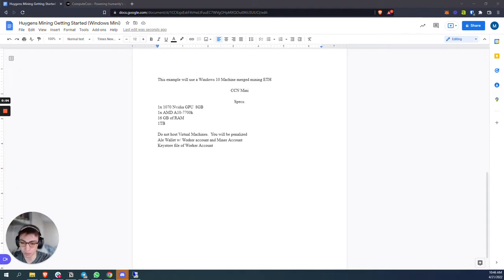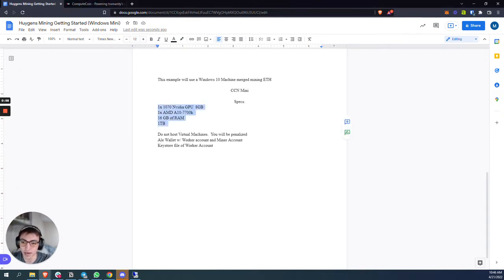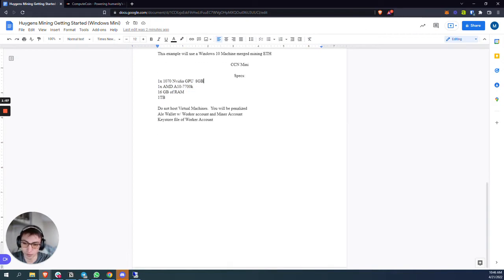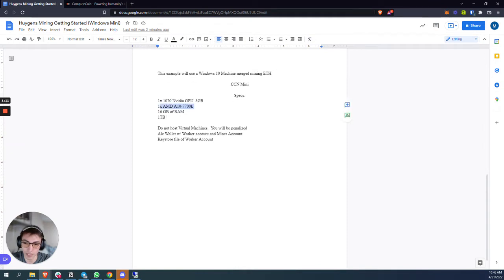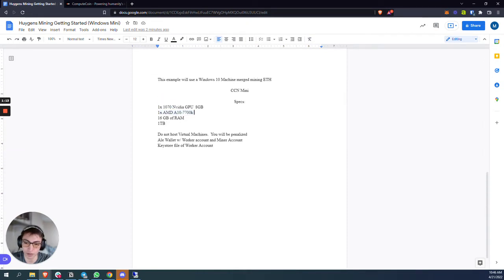So let's go over some quick specifications here. The machine that we'll be using today has a 1070 NVIDIA GPU discrete graphics card, about 16 gigabytes worth of RAM, 1 terabyte worth of storage, and is running an AMD A10 7700K CPU.